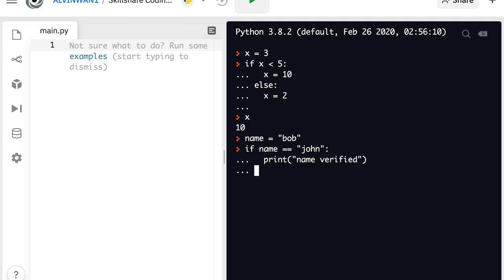Go ahead and hit enter, type in else with a colon, and otherwise, if the above condition is false, then enter 2 spaces and type in print unrecognized name. Hit enter twice, and we can see unrecognized name. This was because this time the condition was not true. The name is equal to Bob, not equal to John. As a result, the else statement runs and the program prints unrecognized name.